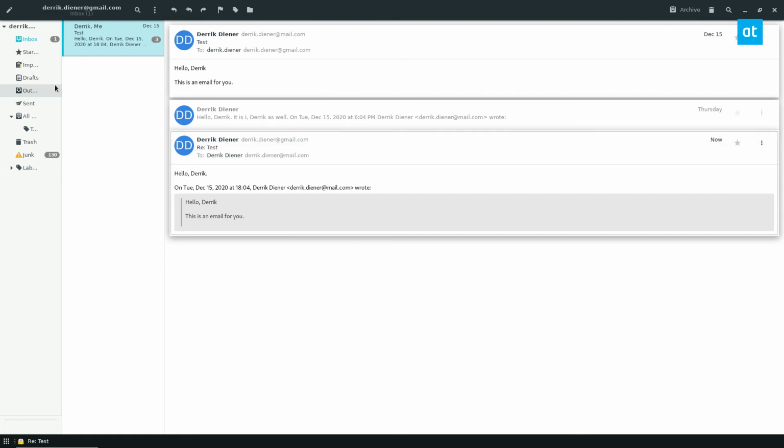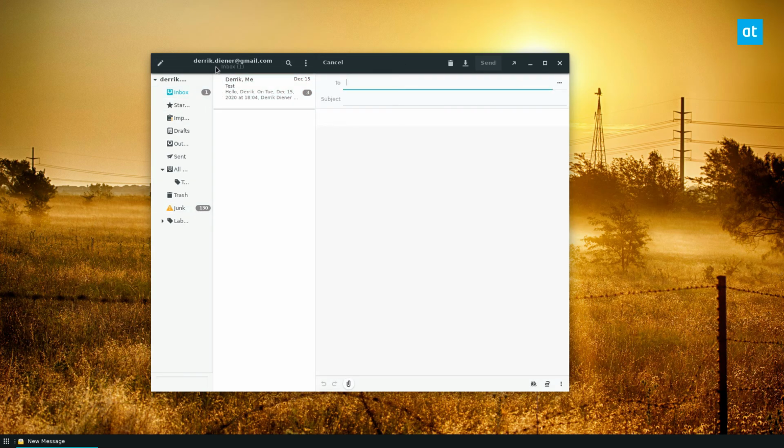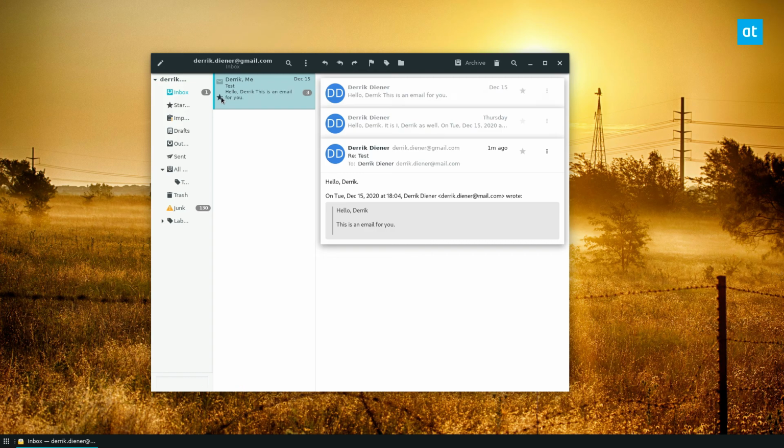So anyways, guys, this is just the basics on how to set up Geary. It's all pretty straightforward. You sign into your account, it'll automatically load your stuff. Then you can send and write email. You can delete stuff, you can star stuff. It's all pretty straightforward based on the UI. This is just a quick video to show you how to set up the Geary email client on Linux.